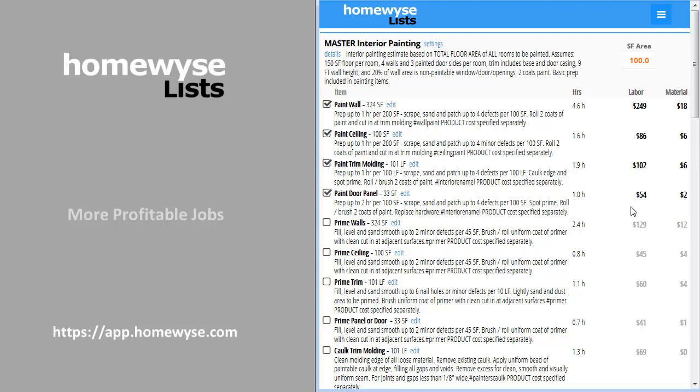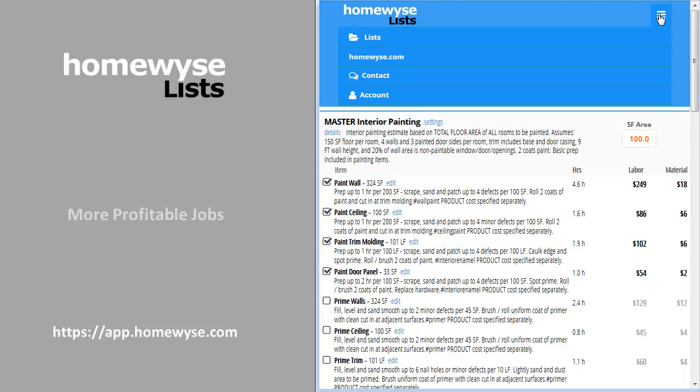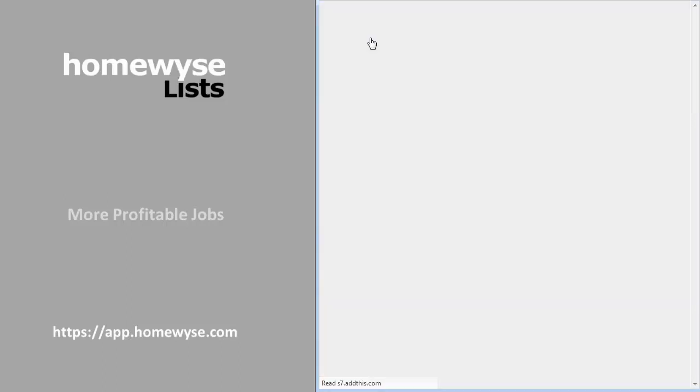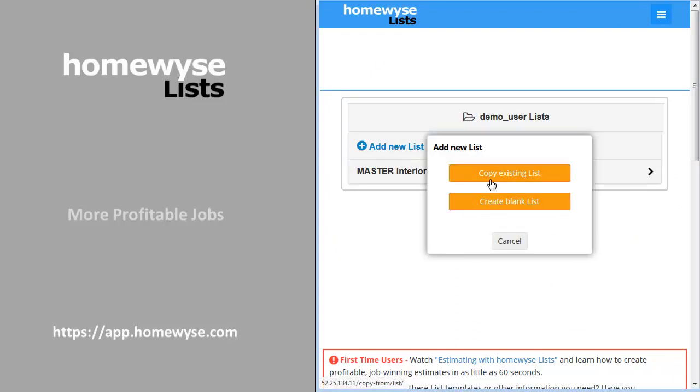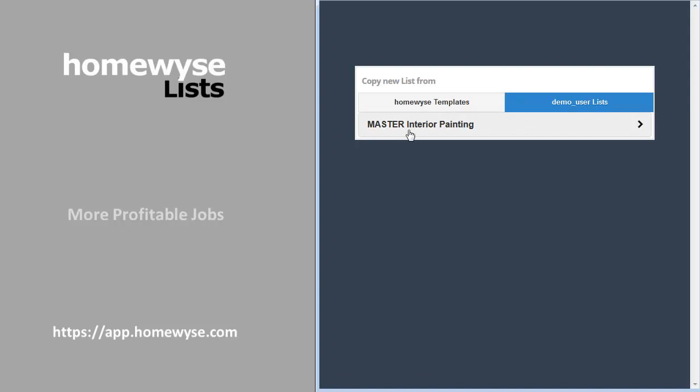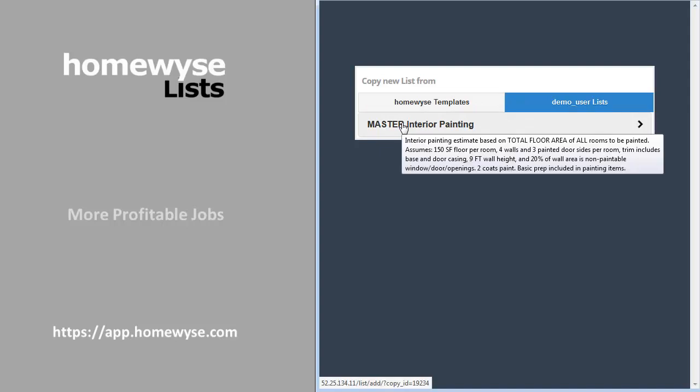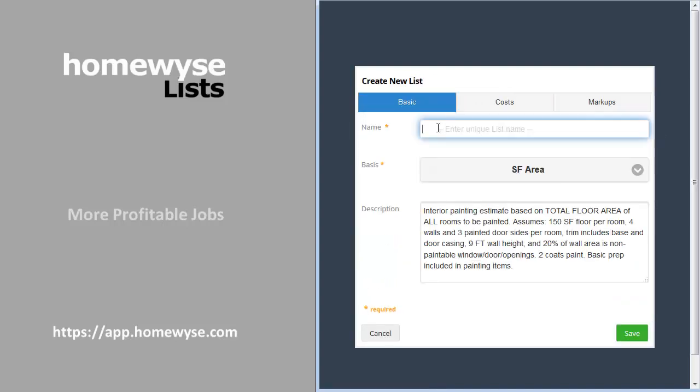Now, once you have your master list, this is where it really becomes easy and productive to start doing estimates. So, for instance, say you got a call or a request from a customer, a potential customer, to create an estimate for interior painting. You could drop right into your list folder and say, I want to add a new list. And what we'll do is we'll copy an existing list, and we'll copy the master interior painting list. And what we want to do is give it a unique name so it's easy to find later.